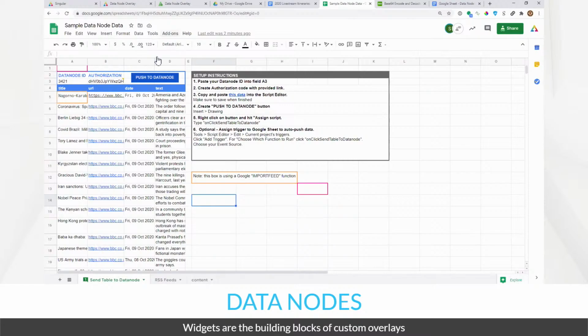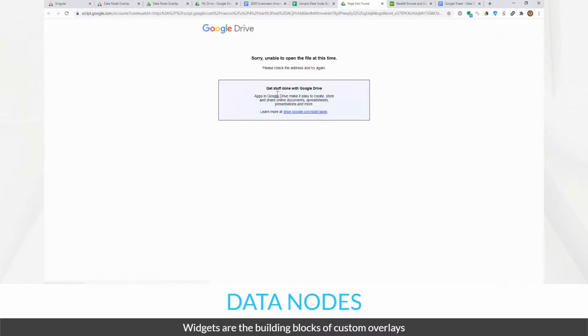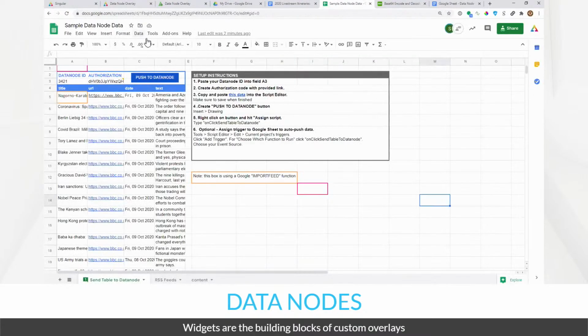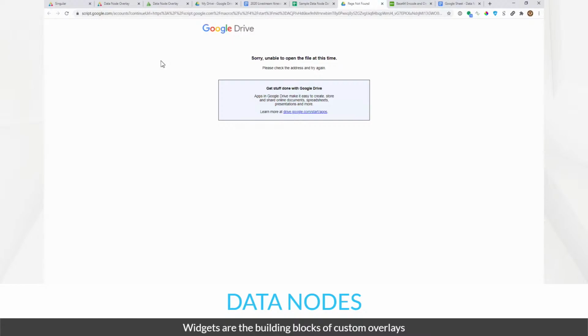We go to Tools, Script Editor, and we're going to provide you with this script. Oh, that's not nice. Unable to open this file at this time. Why is that? Is that the script editor? We need this. Let's see. I've never seen that. I've got to be honest, I've never seen this dialog box ever.